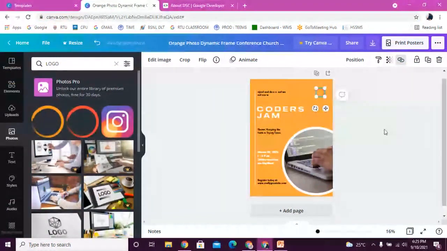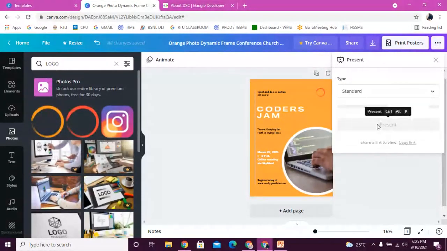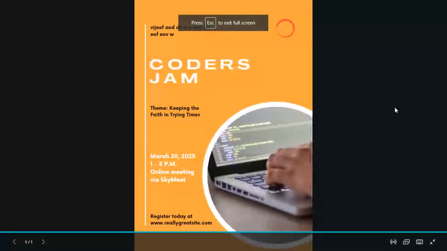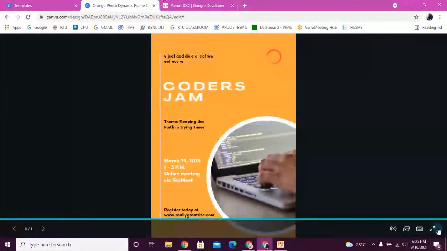Right. So now when the users view this poster and click on this, they will directly open the GDSC website. Let's just present this for a while. We are presenting it just like that. This is what the users will be viewing, and when they click on this logo, they automatically get to the website, right? So this is one of the useful options that you can put into your posters or your websites, whatever. There are other options like you can use effects.